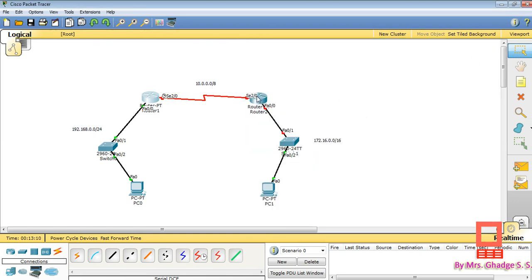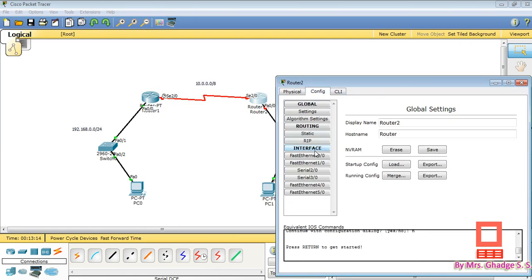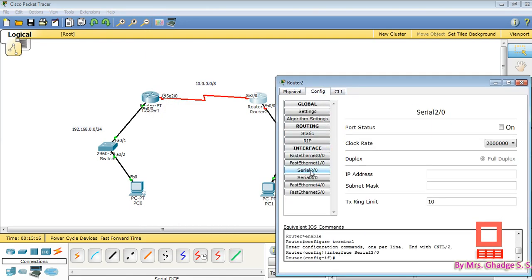Then just click on the next router. Go to the Config tab. First select the serial 2/0 port. Here we have to write the IP address 10.0.0.2, because we have already used 1 for the other interface, so here we are using 2. Just click on the On button.